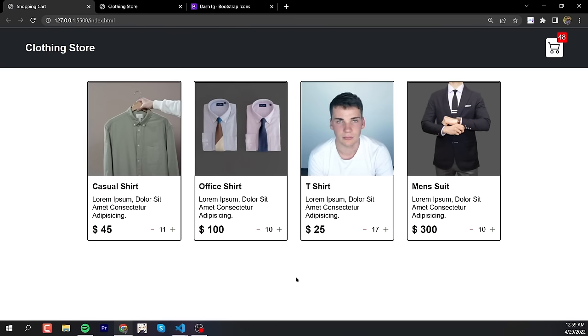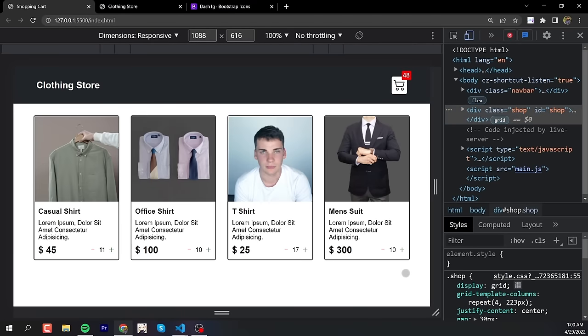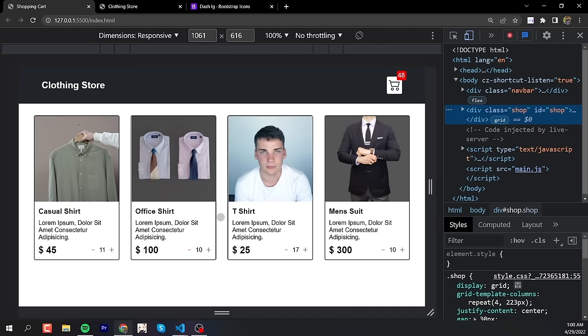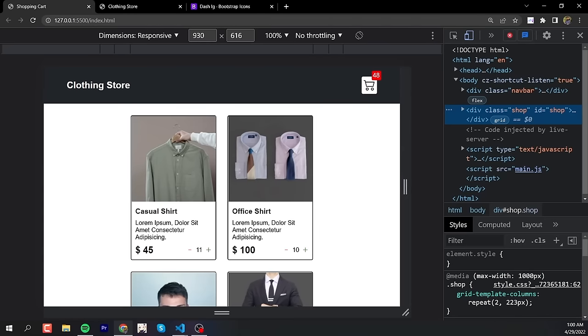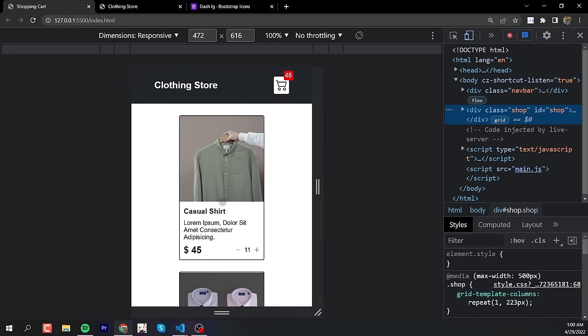Okay guys, let's come back to the finalized project and then right click, inspect. If you make this smaller, how many columns can you see? 4, right? If you make it smaller like this, there we go, now it becomes 2 columns. If you make it even smaller, it's gonna become 1 column like this. There we go. Now this is called a responsive website.